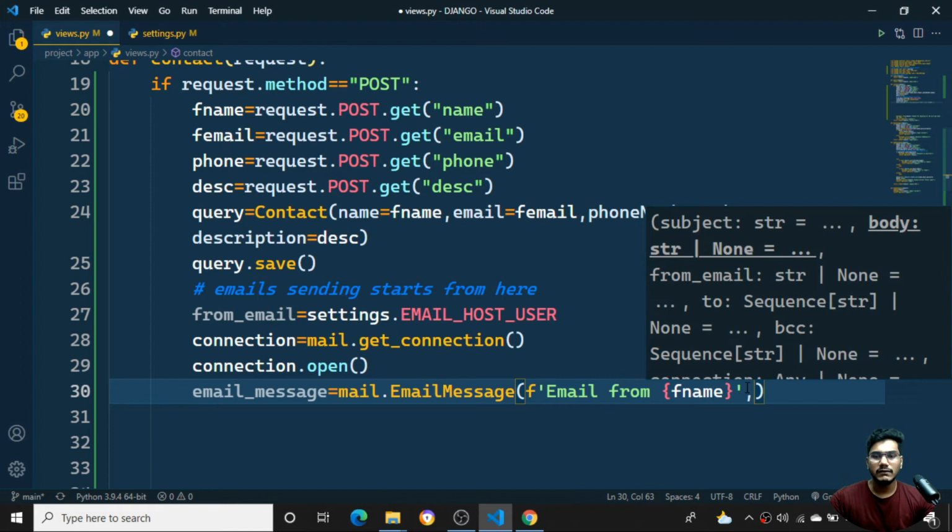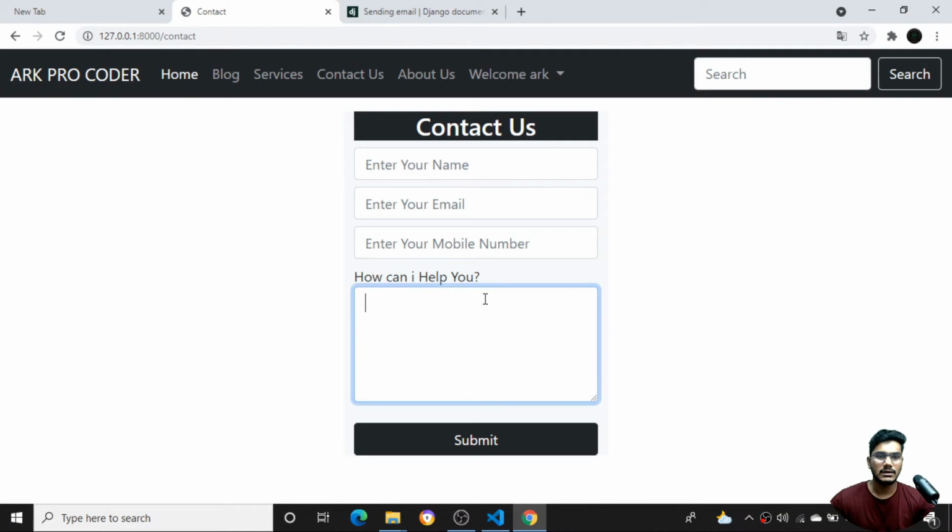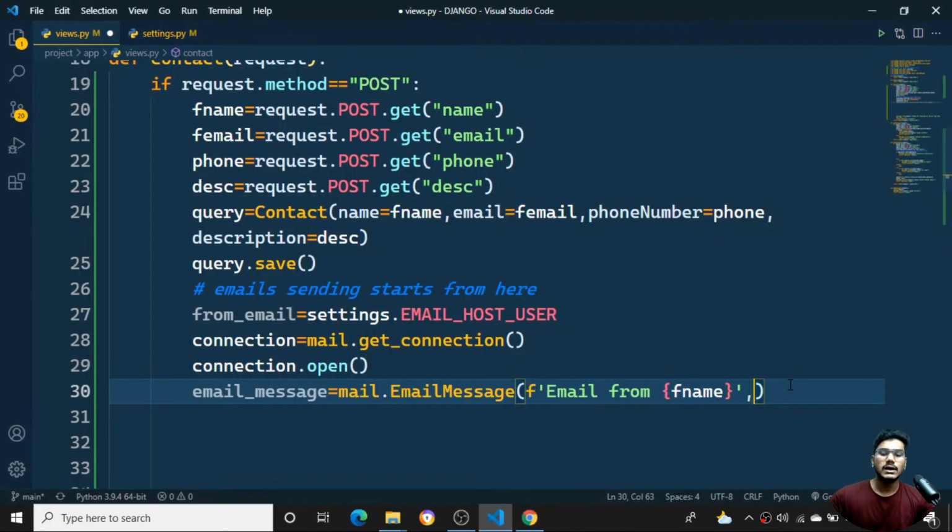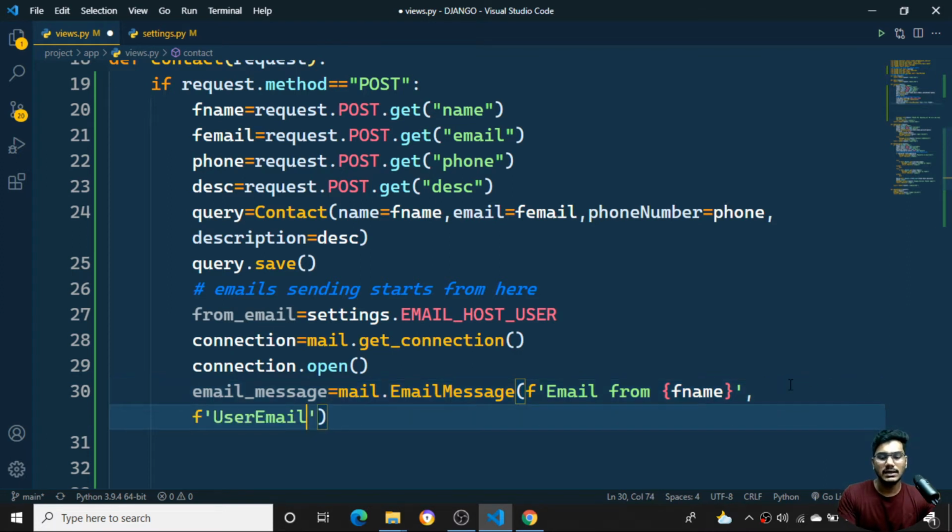Next will be the body. I want to pass the description or content he is writing, everything I need to send him, along with the phone number and the email. I want to send these four things to the particular admin. I'll be using f strings so that I can grab all the data. First I'll pass the particular user email.